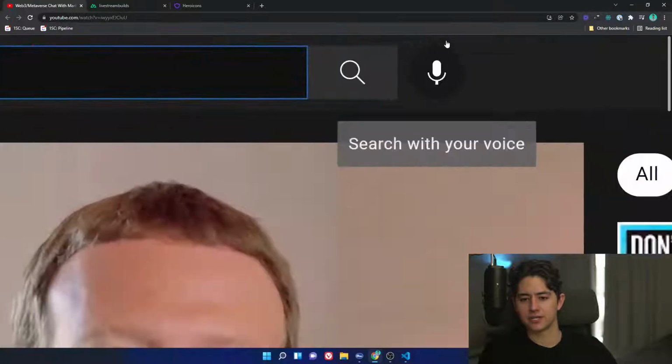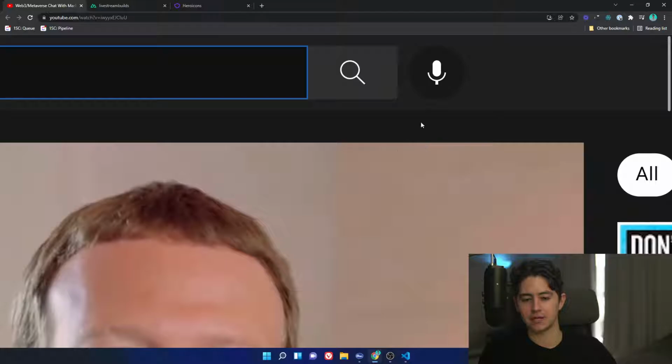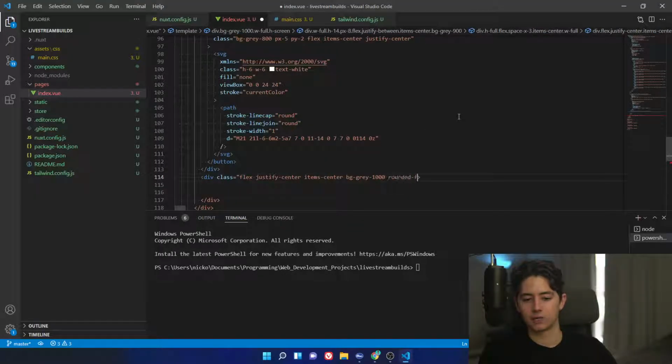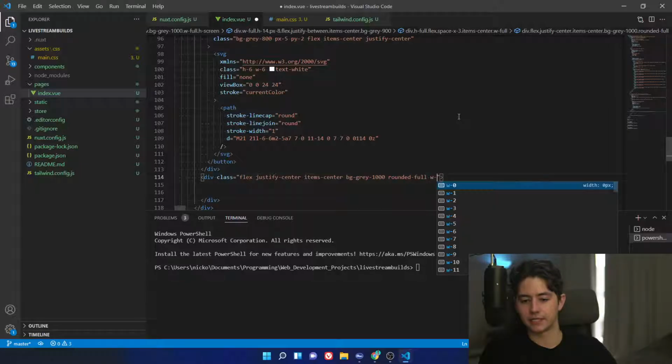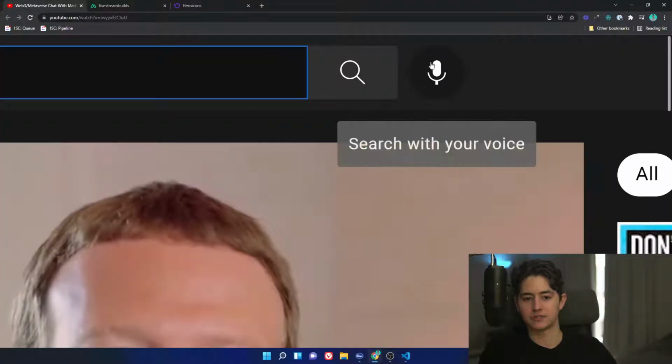Okay, so now it looks like we have a dark background that's a circle. So inside of this div, I'm going to go class flex justify center, item center, BG gray. Let's go to the main background color. Then I'm going to go rounded full. So this is going to be a little like rounded circle thing, basically. Then I'm going to go with, let's do H12. And then inside I'm going to go an SVG. And the SVG is a microphone SVG.